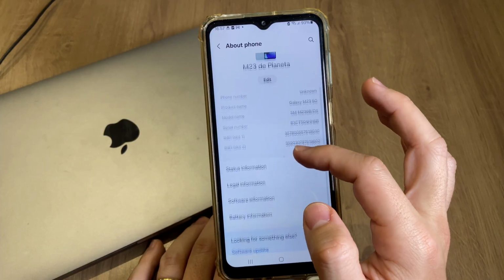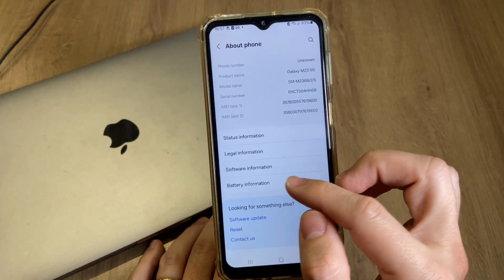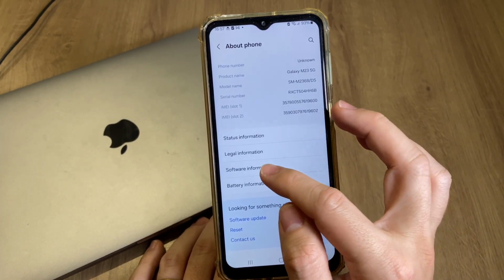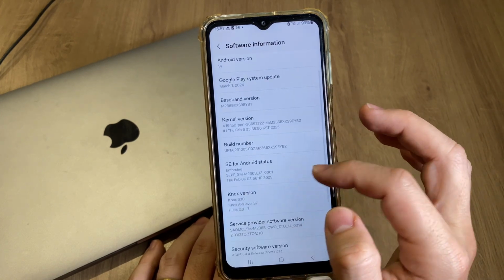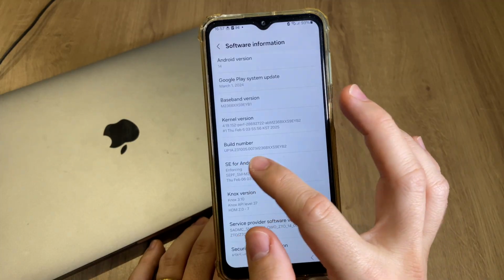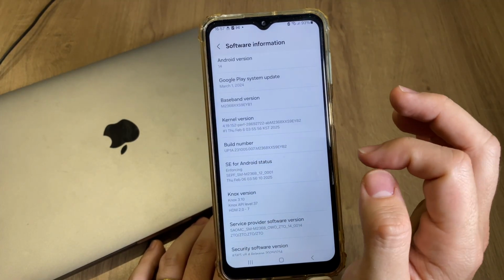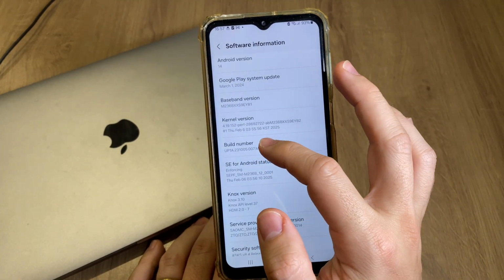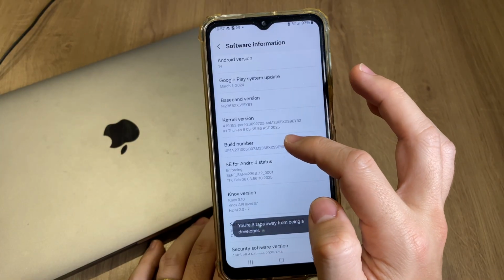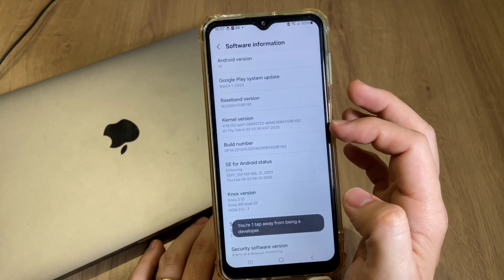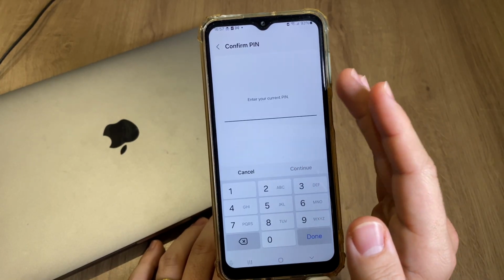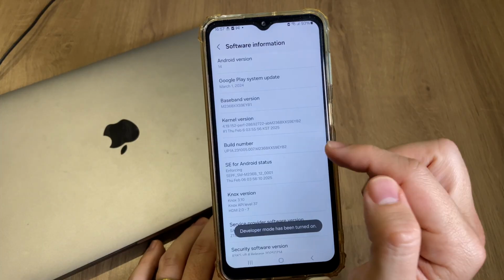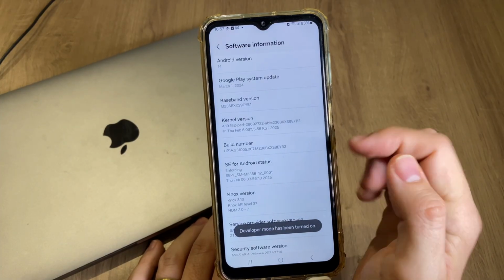You just need to scroll down until you find Software information. Tap right here in Software information and you need to scroll down until you find the Build number. You will tap many times in Build number and it will show this information. You're 3 taps away from becoming a developer. You need to put your PIN and after that developer mode will be on.